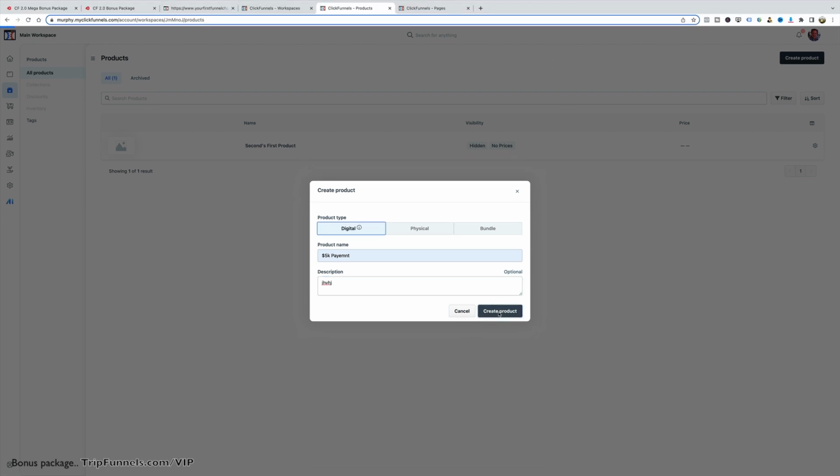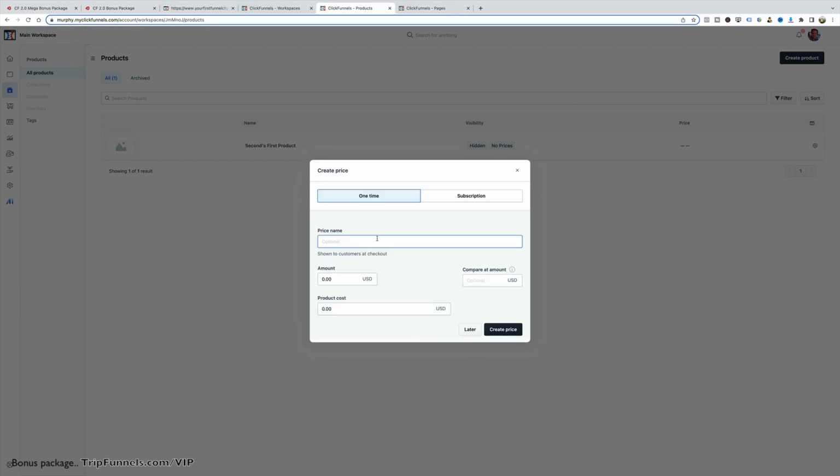Create product, price name. So this might be your full pay option, right? So you put in full pay, right? And then maybe this is $997, okay? And then the product cost is $997. Compare at amount. Yeah, I'm not sure what that is. That might be, was $1997. So I'm going to put that in because I think that could be that.